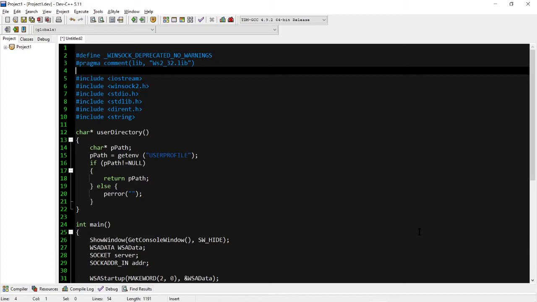So the next part is the char asterisk user directory function. The char asterisk mainly points to a string, as for your general knowledge. There's no specific data type for declaring a string in C++, so we use the char asterisk to declare or identify it as a string.